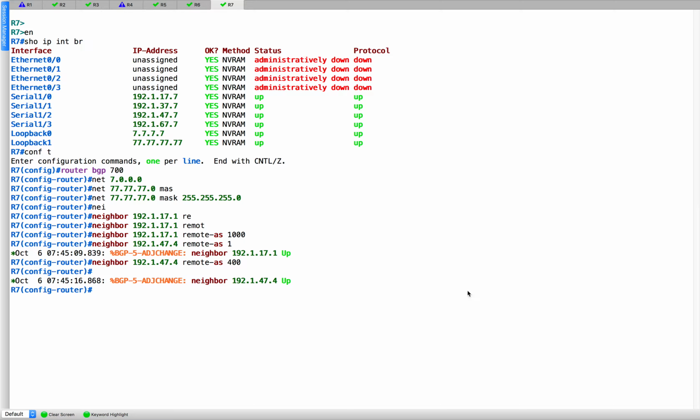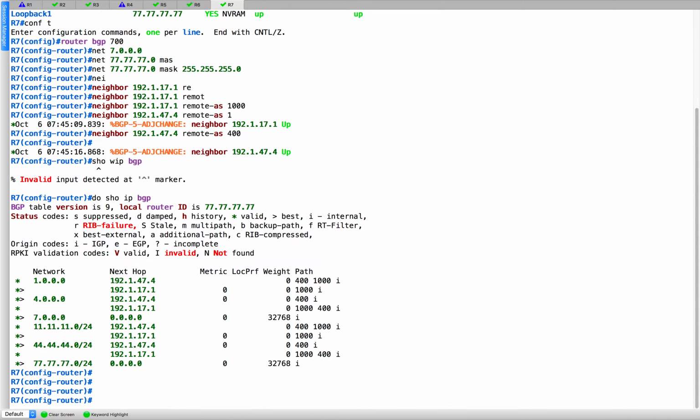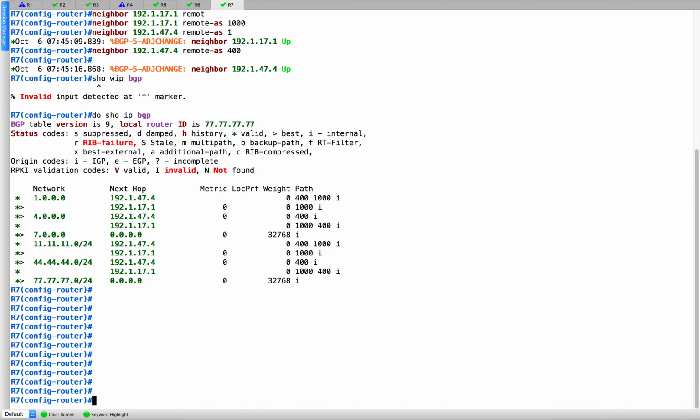In a second, even the other one should come up. Right? So it has come up. Good. So if I do show IP BGP, we'll basically be able to see the BGP table now. You can see you have the 1 network, you have the 4 network. Both are being learned over here.